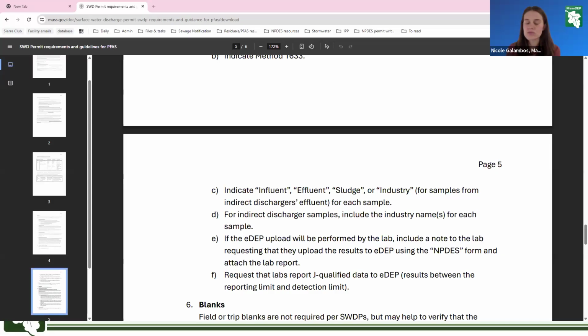We have seen labs do their best, but guess incorrectly, matching up what's in the chain of custody to one of these four options. In this case, industry is for indirect dischargers. For indirect dischargers, you should also include the industry name. So you might write industry dash and then the industry name. A reminder to upload to EDEP, and a request that J-flagged results are included.